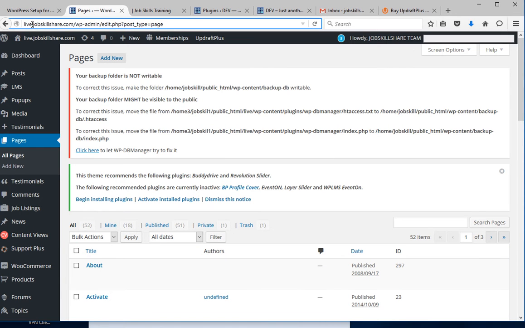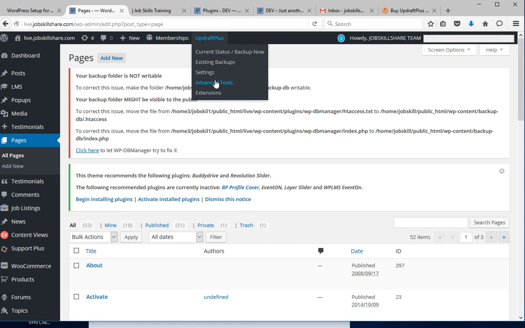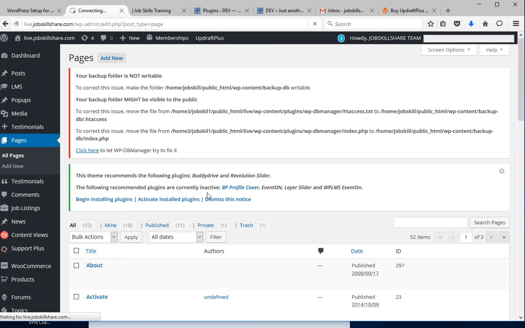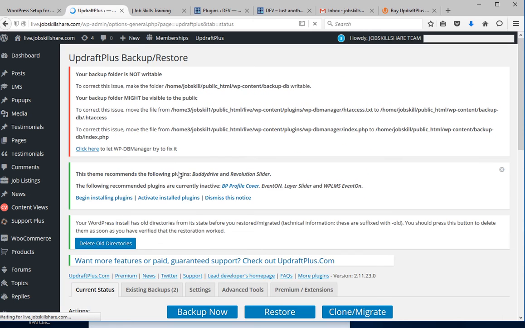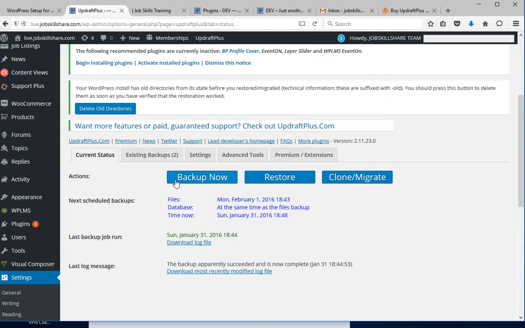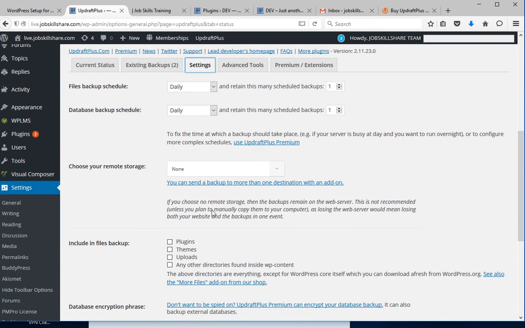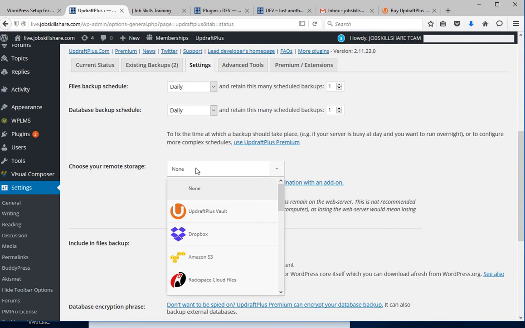As you can see, live right here. We're going to go back to Updraft right here, and this is where you need to set up your backup and restore. Now this site might already have a backup, but we are going to show you how to configure your first backup. So you're going to go to settings, and here it says, choose your remote storage. And this is where I will use Dropbox because it's free.